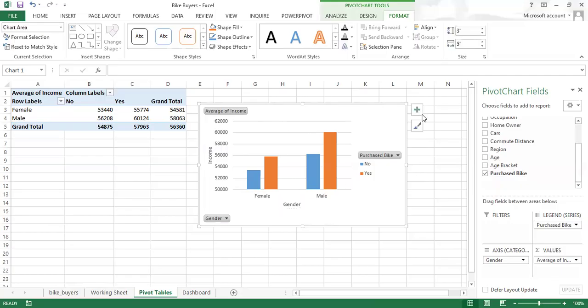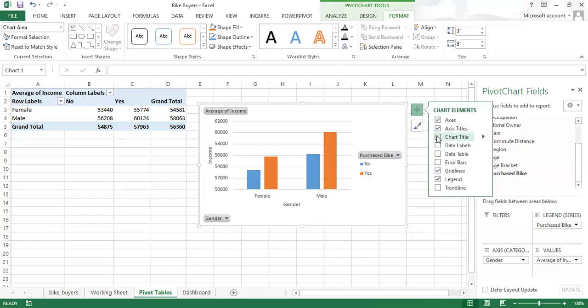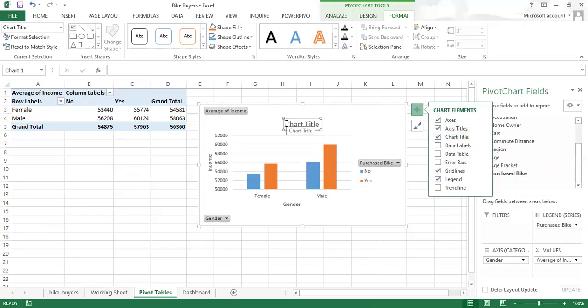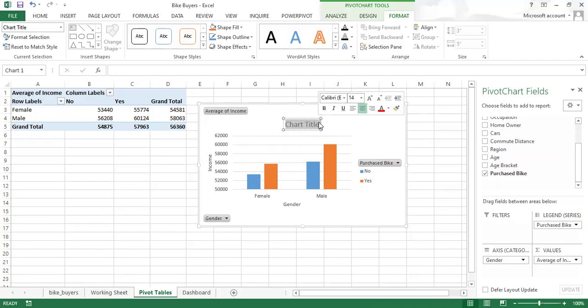Then we should have a chart title. So I want to say average income per gender, average income per gender. Good.